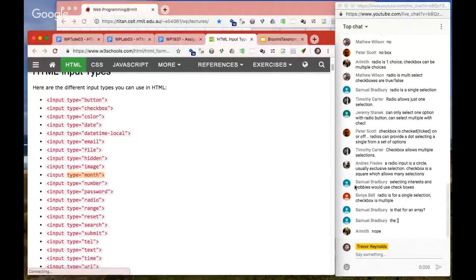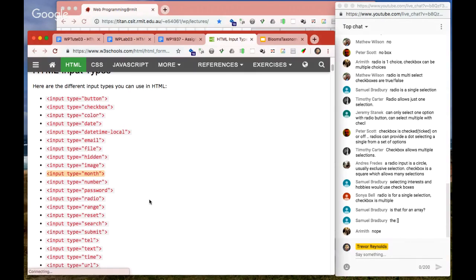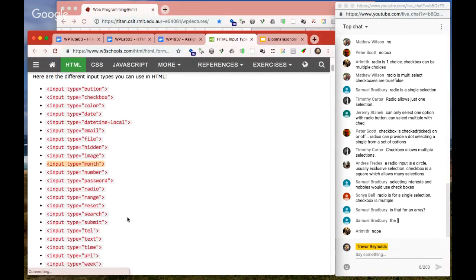So Tim Carter, you asked a question about what's coming up with regards to the booking form. I will be asking you to input a credit card and also an expiry date. And this field is one of the fields that you can use to pop in the expiry date.